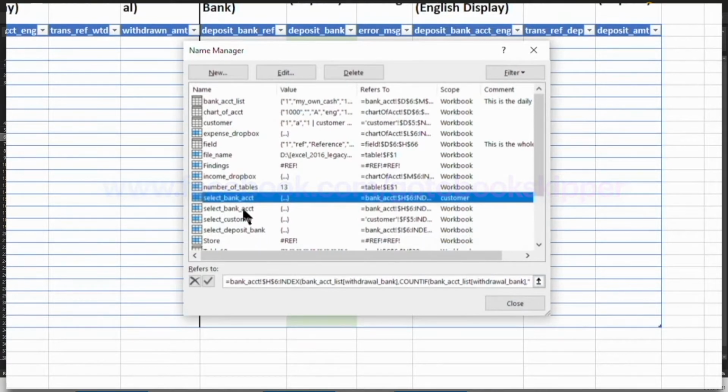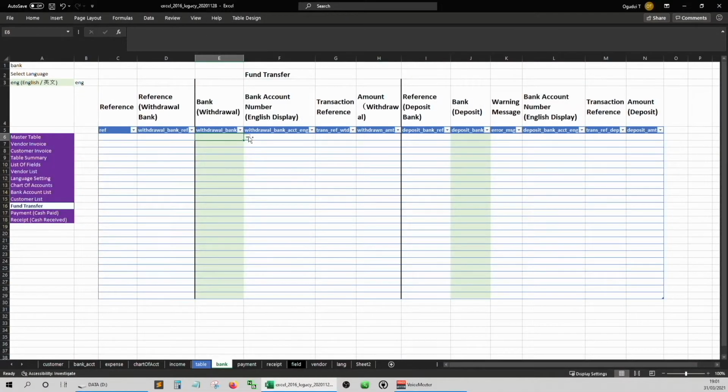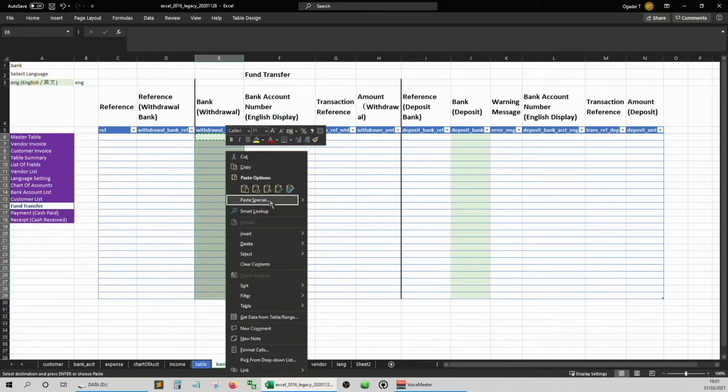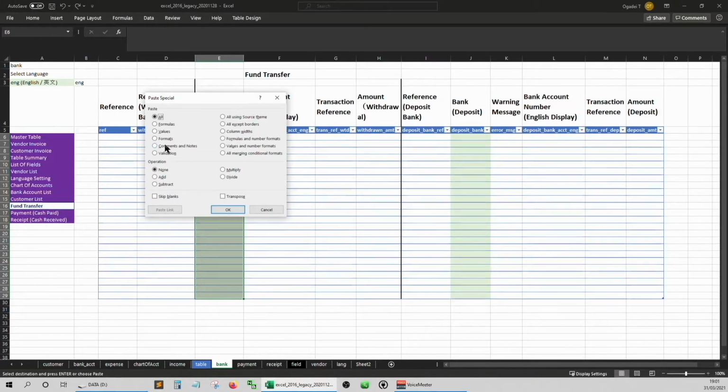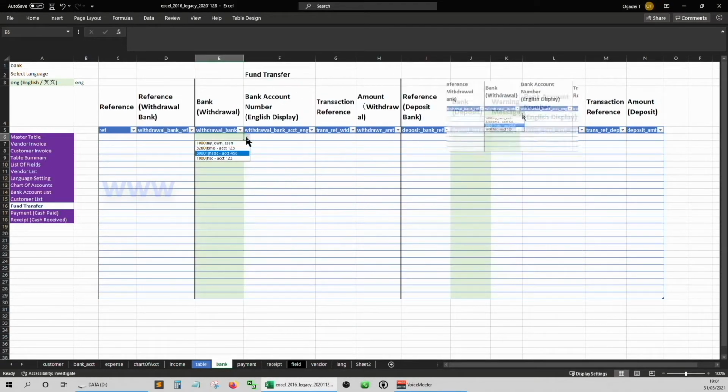Look for H6. Oops, it's a duplicate. Just pick one. Add it as select withdrawal bank. Control C, Shift N, down arrow, right click, paste special validation. Then you should be able to select bank accounts.